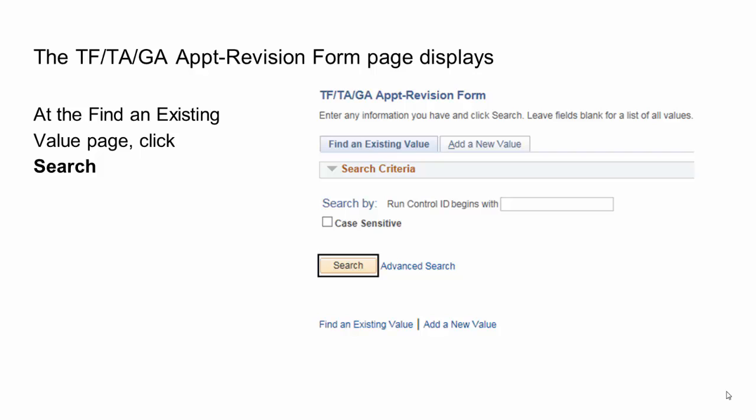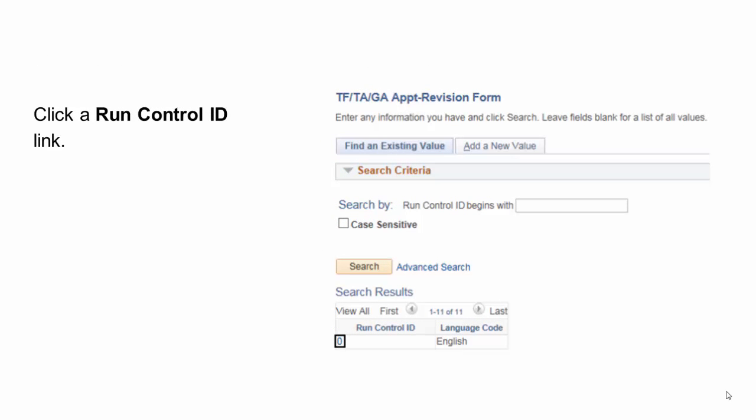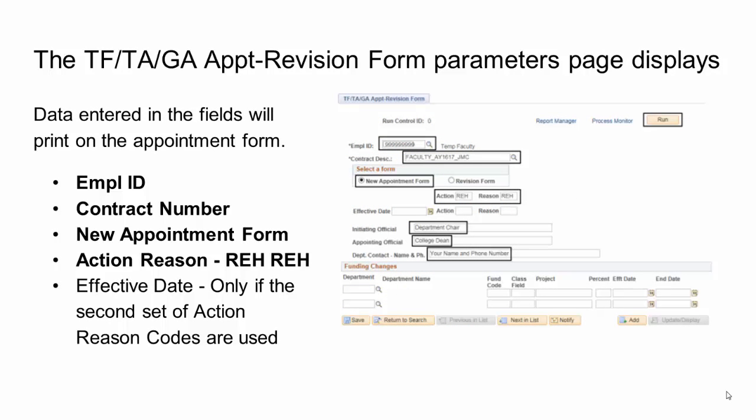The TFTAGA Appointment Revision Form page displays. At the Find an Existing Value page, click Search. Click a Run Control ID link. The TFTAGA Appointment Revision Form Parameters page displays. Data entered in the fields will print on the appointment form. EMPL ID, contract number, new appointment form, action reason, REH, effective date, only if the second set of action reason codes are used.